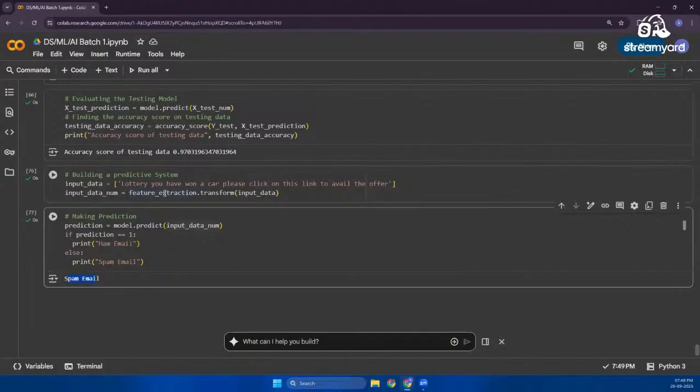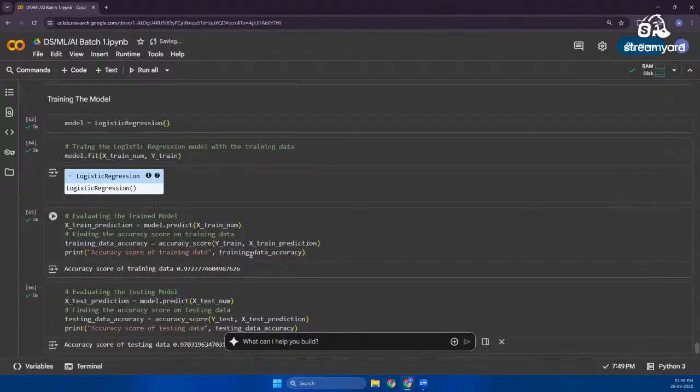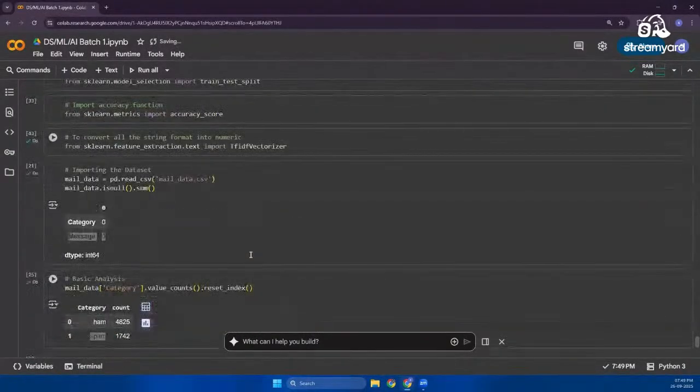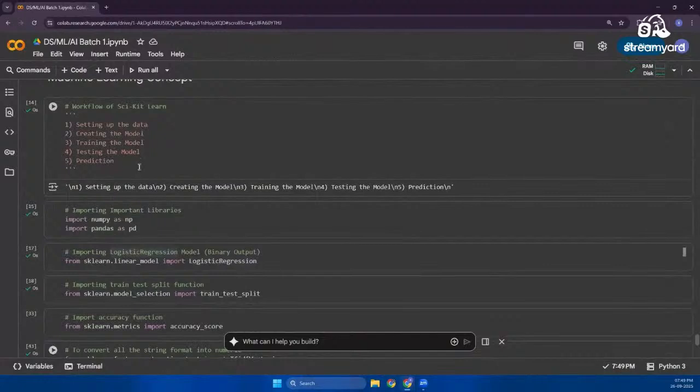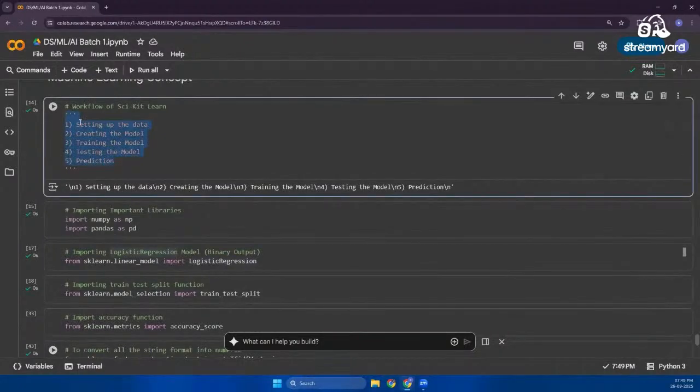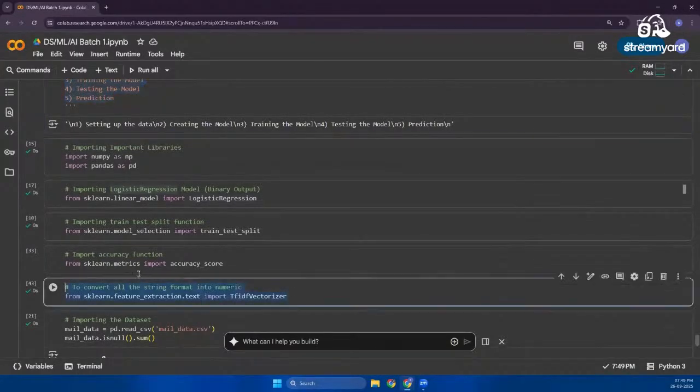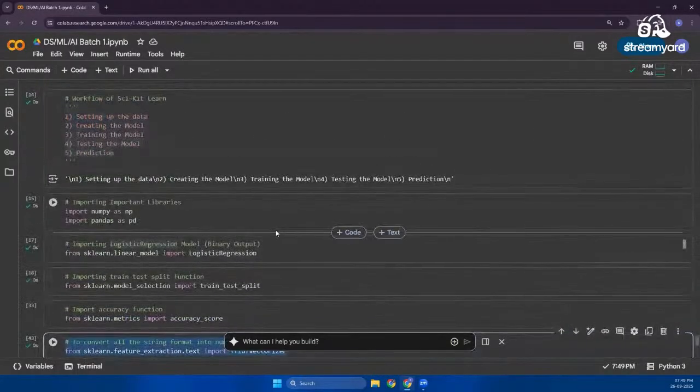Whatever we have done till now, if you don't understand, it's completely fine. Don't worry, because we have more and more models so that you can understand it better. What you have to learn is this: the workflow of scikit-learn. Just see the workflow of scikit-learn and see what we have done in that workflow. If you don't understand all this, don't worry. In the next class, I'll remove everything and do it once again.